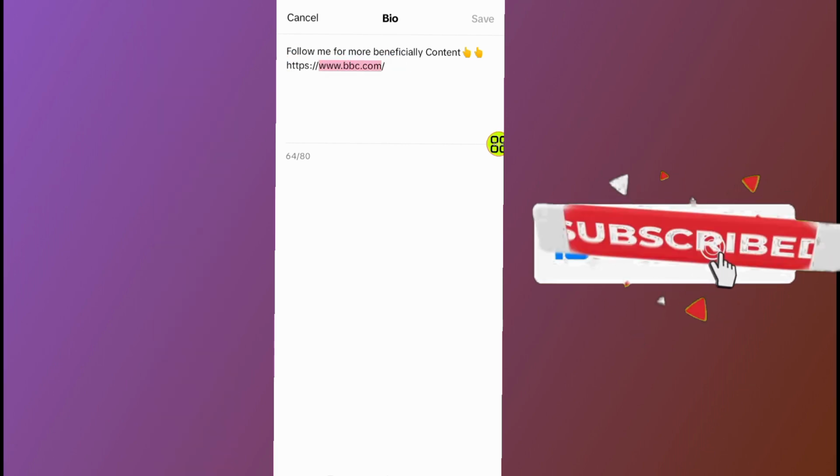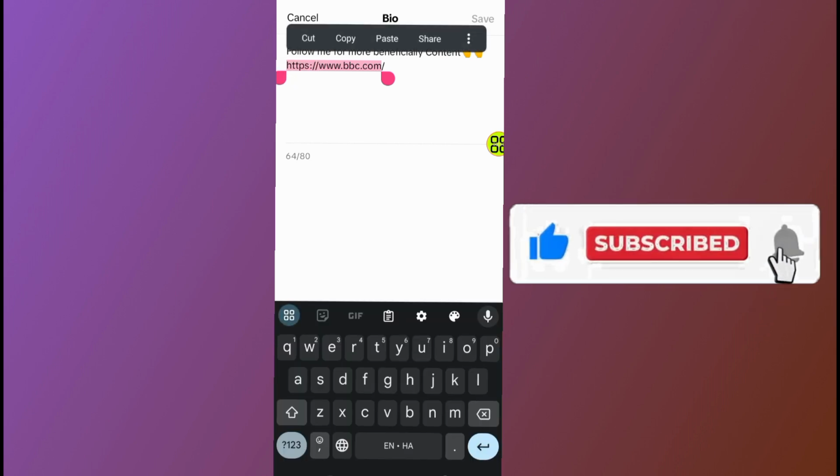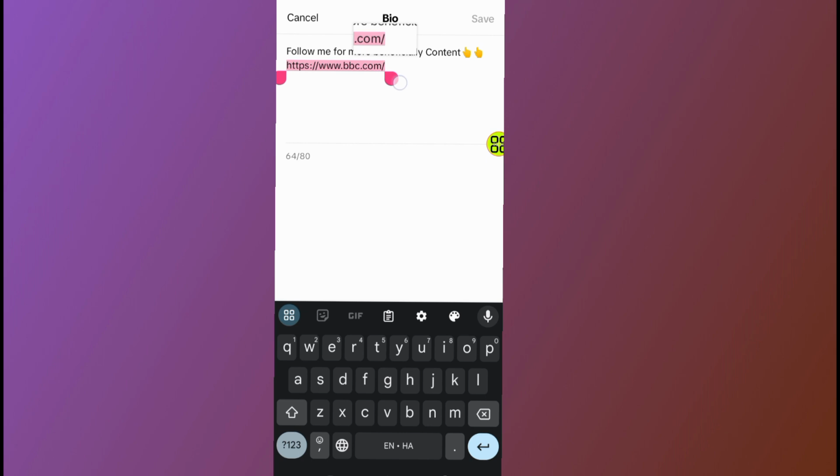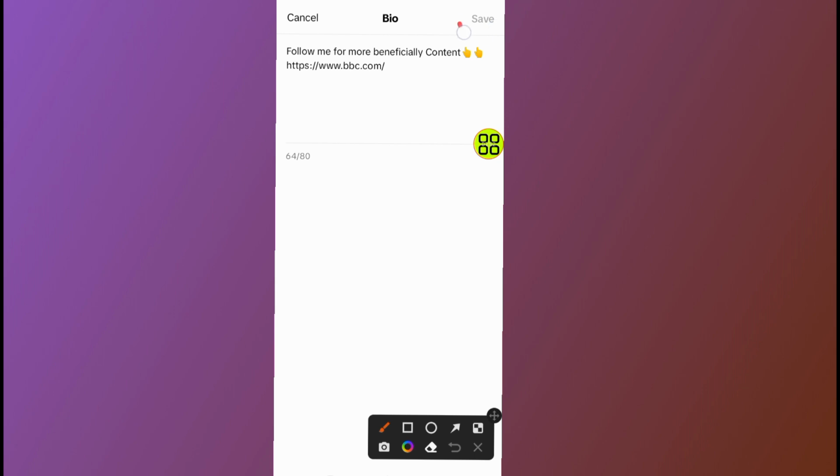All you have to do now is remove the link that is existing on your TikTok bio and paste in your Discord link on your TikTok. So after you paste in your Discord link, this save button will be active. As you can see now, the save button on this option will be active for you.